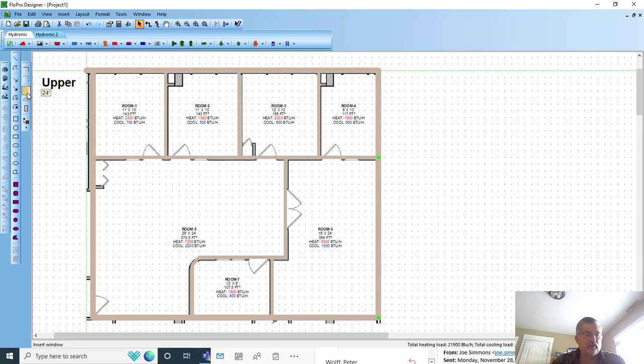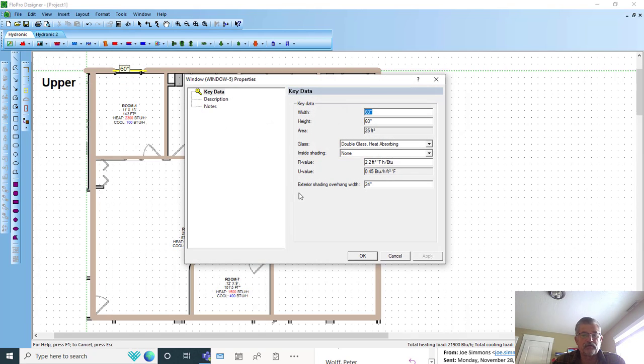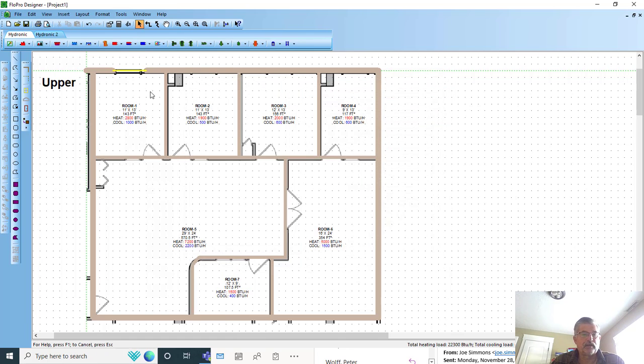And then if I want to add windows, I'm going to come grab the window, and I can see the little window there, but I just drop it in there. It says it's going to be 60 by 60 window, and I can say, no, my height's only 48 maybe. And double glass we default to, but you can make that something different. Inside shading, you can add that as well. So now we have, that's 60. You could even make it 48 by 48.